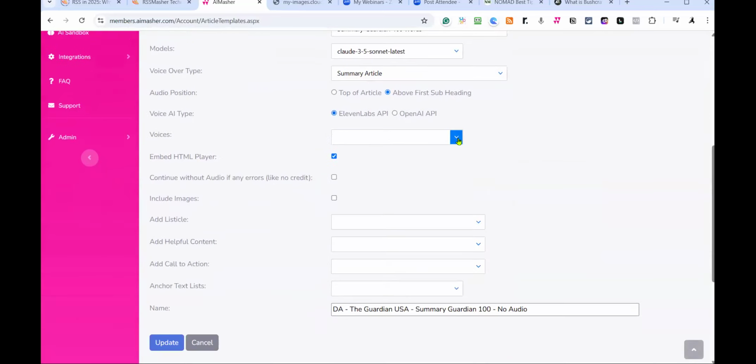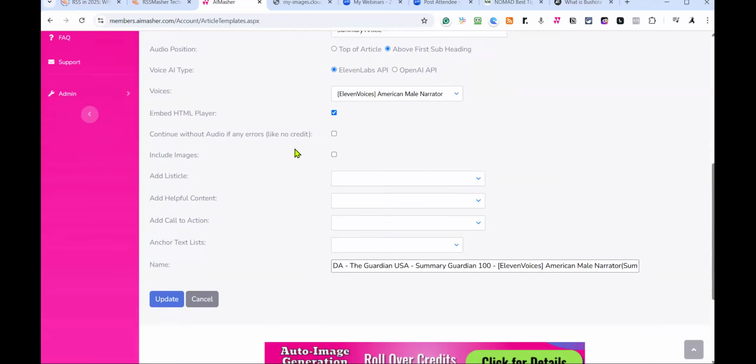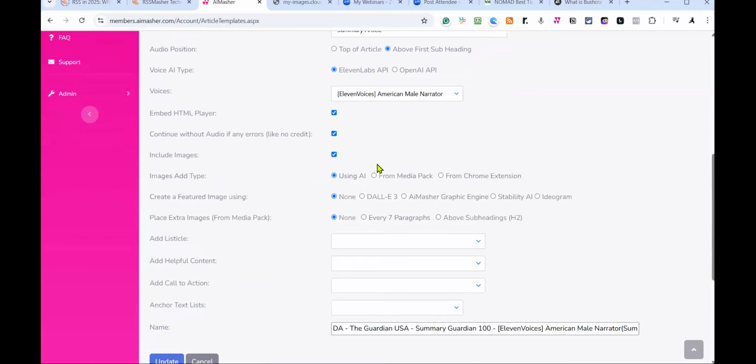Okay, ElevenLabs. Very similar to what we've seen before. And let's do a male narrator. Continue without audio. Absolutely. And include images. Now, this gives you a little bit more control. Images, ad type: using AI, or do you want to pull them from a media pack?